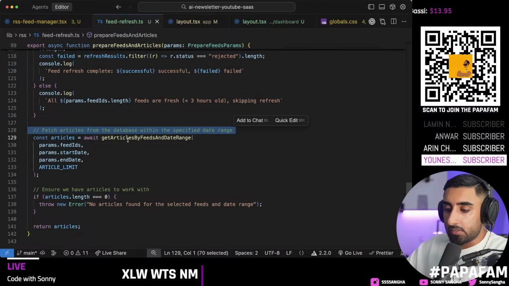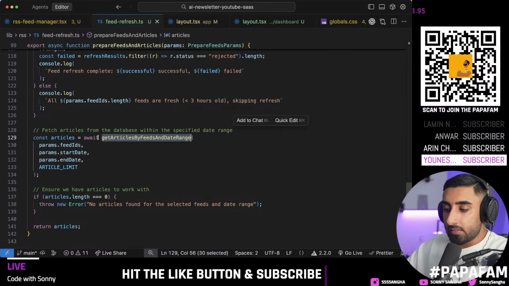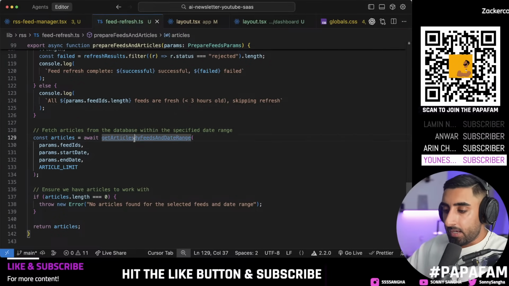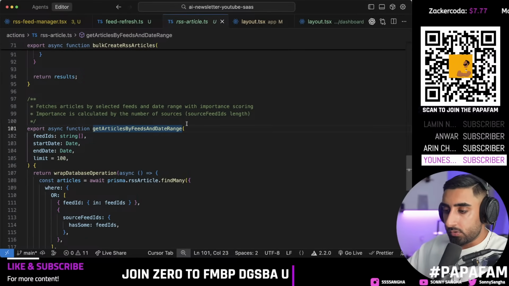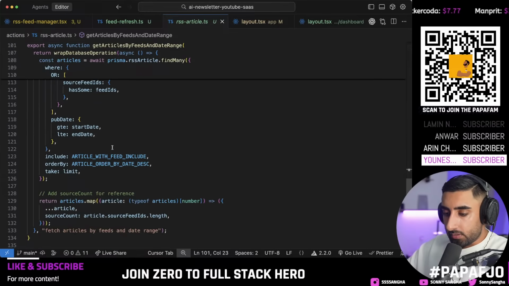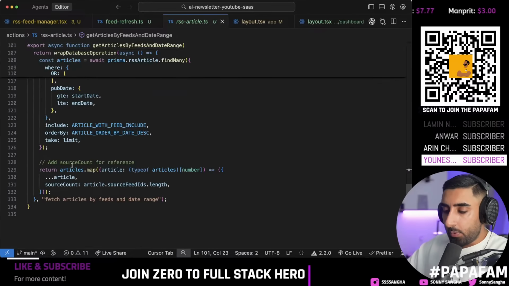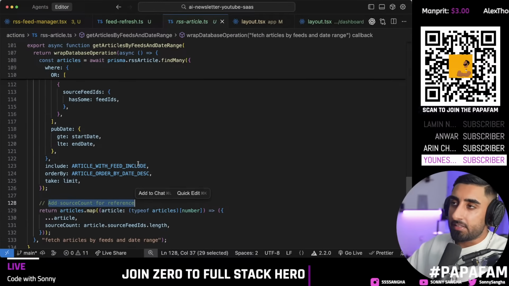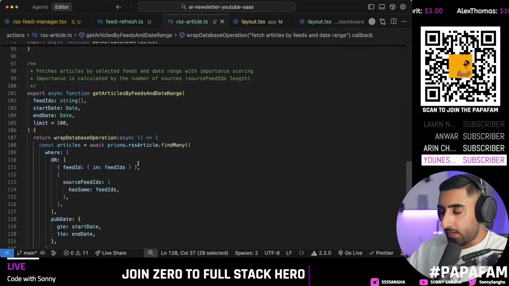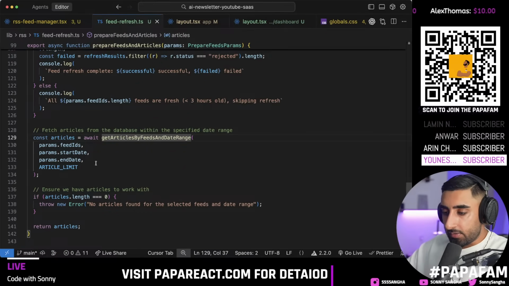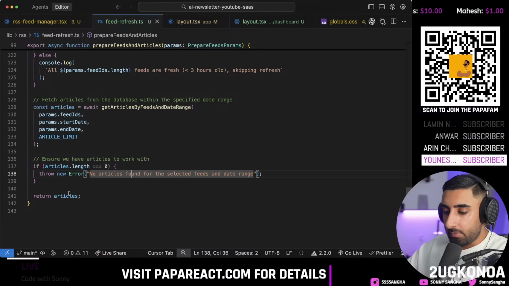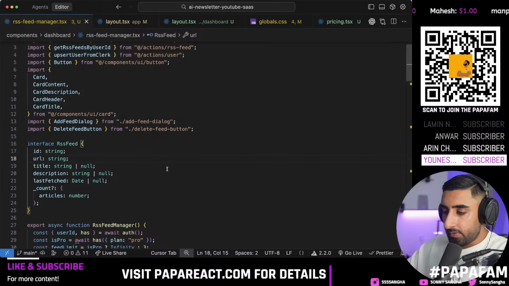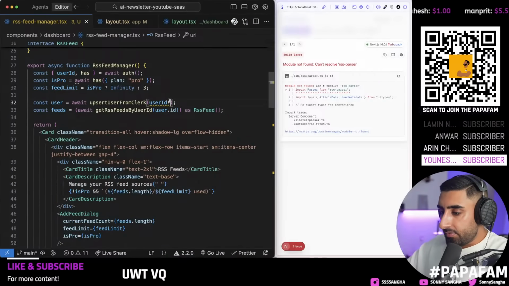Down here, we've got the fetching articles from the database within the specified date range. This is the one where basically we pass in the feed IDs, the start date, end date, and the article limit. And then this will effectively go and give us the articles with the importance scoring. The source count means how many times have you seen it in another article, right? So it's kind of an extra thing we added on. But what that's going to do is fetch the articles from the database, and then it will ensure we have articles to work with, and then it will return the articles. Okay. So with that in mind now, we should be good to go.